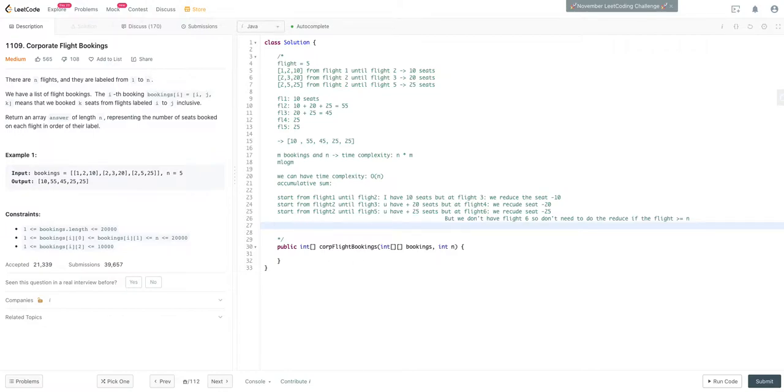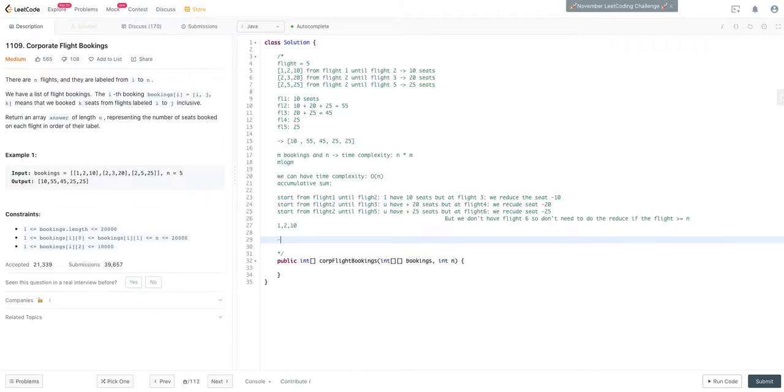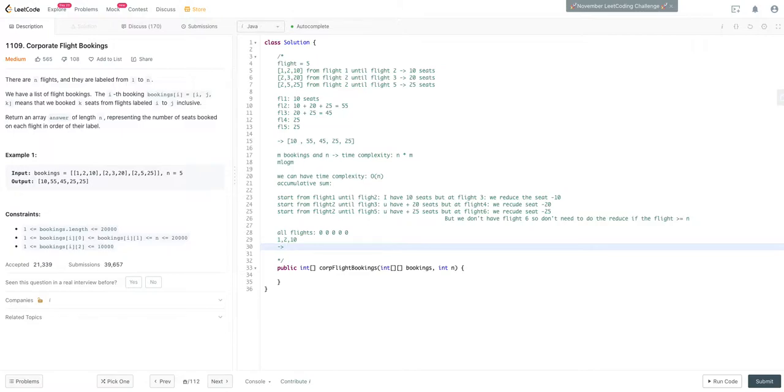So for example, I have firstly 1, 2, and 10 seats, right? So what I do, at my beginning, I have 5 flights. Here is one flight, right? I have it on this one. I don't have any seat on this one. Now I have this one. So what does that mean?